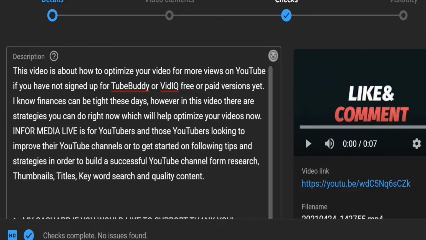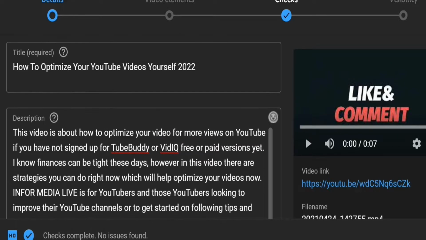Okay, so it's very important that you create a great description of what your video is if you want to optimize your video for people to be able to discover your video and for the YouTube algorithms to serve it up in the system.